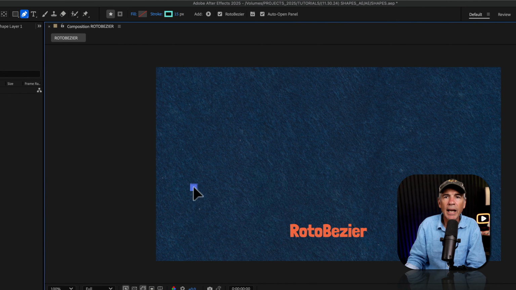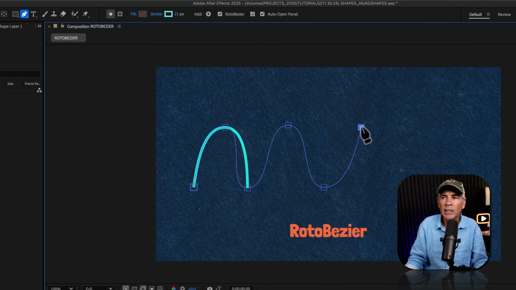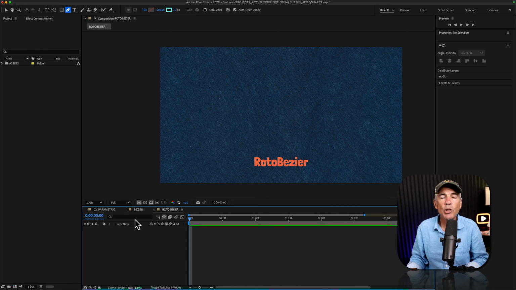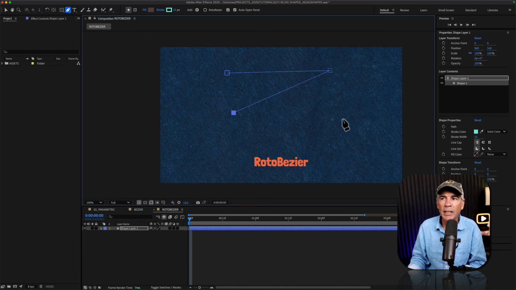I'll click to add a point, I'll click to add another, looks like I'm making a straight line, but when I click this one down here, the RotoBezier automatically creates the curve, making it super easy for me to create this kind of sign or this wavy line. And you can convert RotoBezier to Bezier and Bezier back to RotoBezier. So if you're using the pen tool and you do not check RotoBezier and you just create a line like this, this is a Bezier path.